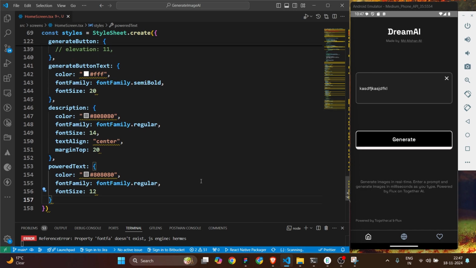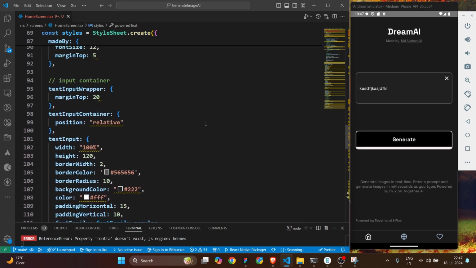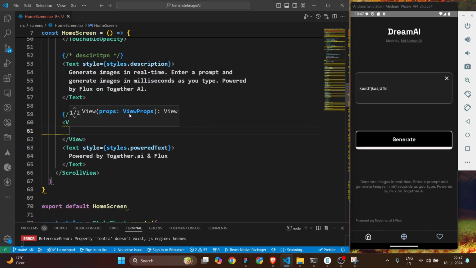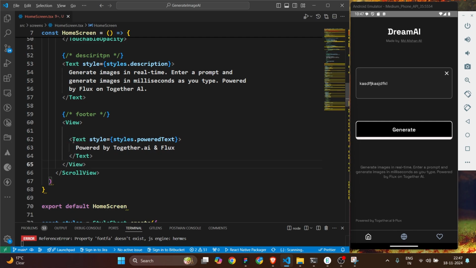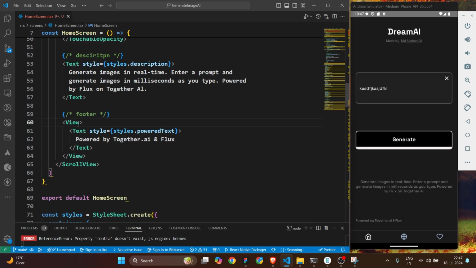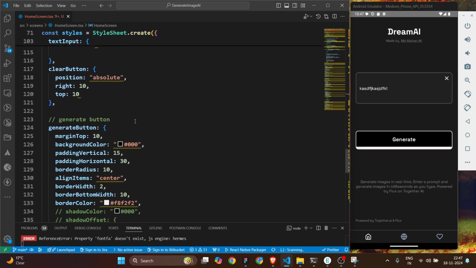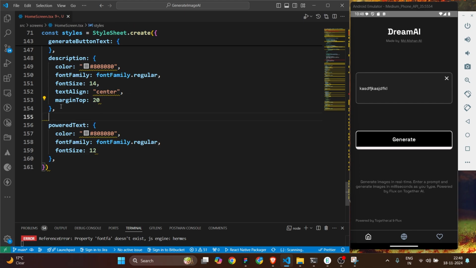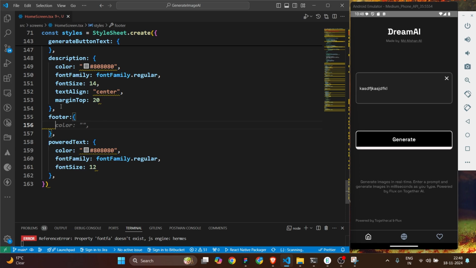So for that, I'm gonna have one view, and inside this view we're gonna render this text, and we're gonna call this style is equal to styles.footer. I just copy this footer and go back to the bottom, and here I'm gonna add it for now, to make it much easier to understand. And once you apply that, we have to make it into center, right?